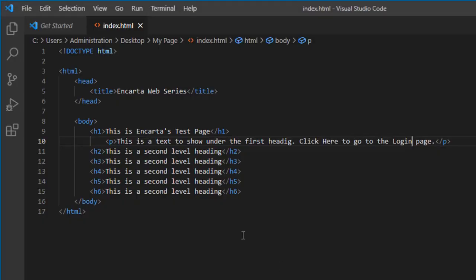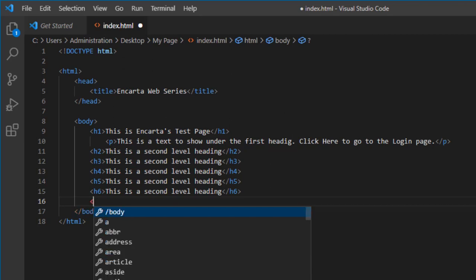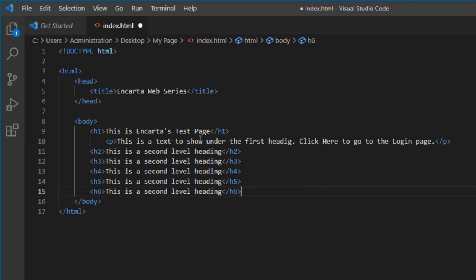Okay, this simply means that you can create a tag within a tag. So for instance, I told you that to create a paragraph tag, you use this tag, P. Okay, BR tag, close. Okay, so this is it. I told you that some tags don't have closing, and this is one of those tags. Okay, so instead of typing this BR here, what I'm going to do is to come to where I want the line to break. So this is a text to show under the first heading. So here, I want this click here to go to the login page to come down to the next line.